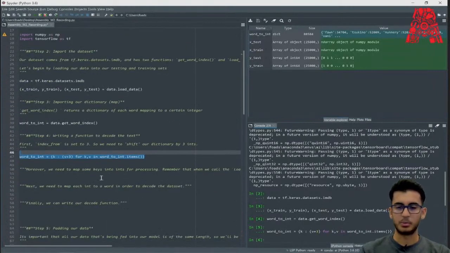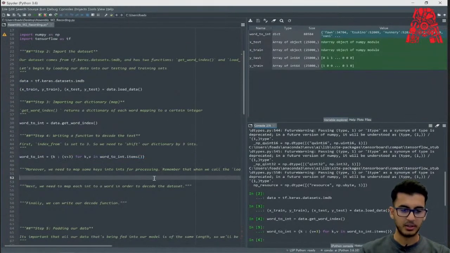Now we did create 3 more spaces which we need to use. So let me write a bit of code first, and then we can explain what this code means.